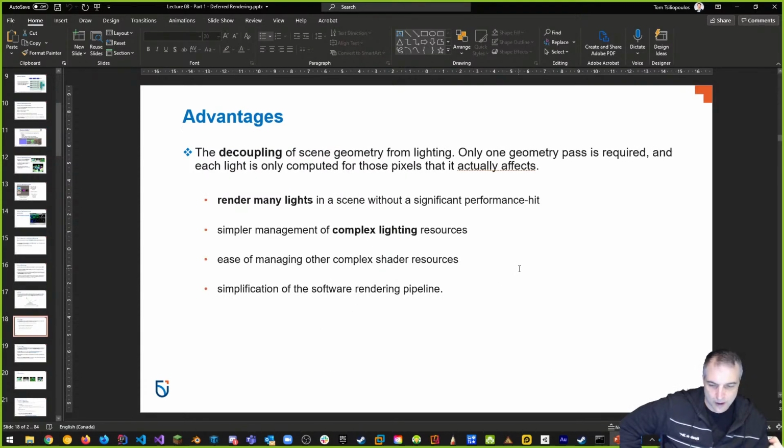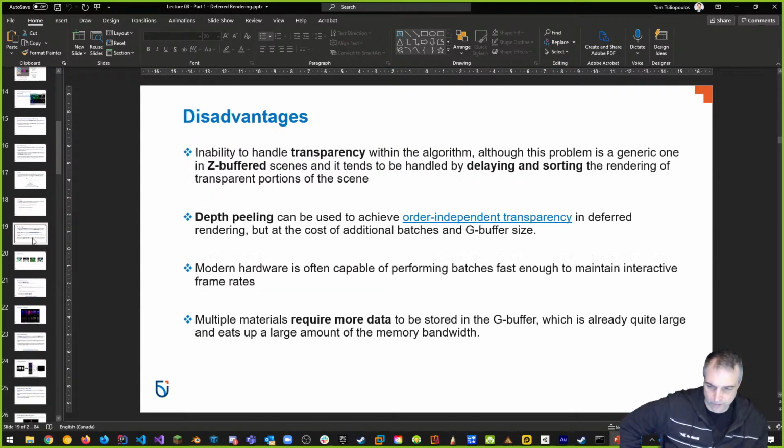We decouple the scene geometry from the lighting, which is a good thing, right? We can render many lights. Simple management of complex lighting resources. That's really an important one. And also this one, I think, is the big one, which is simplification of the software rendering pipeline, because we break it down in terms of the way things are drawn, right?